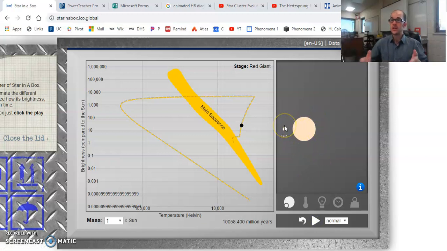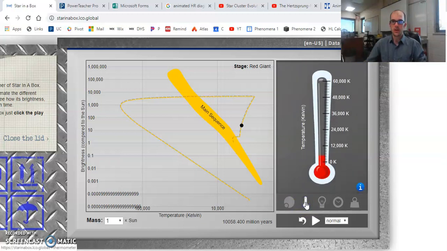So we can see how the size of the star changes over time. Something else that you can look at over time, you can just click over here. You can click on surface temperature, so that as you click play, you can see how the temperature changes over time. Does the temperature increase or decrease? What does that have to do with the evolution of this star?